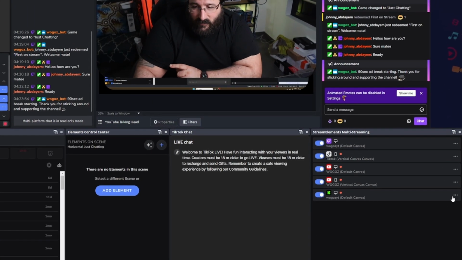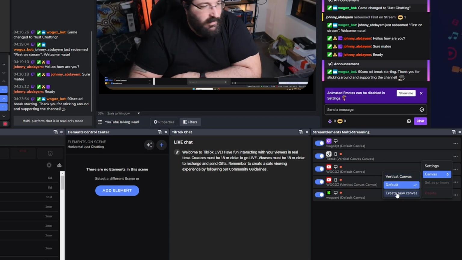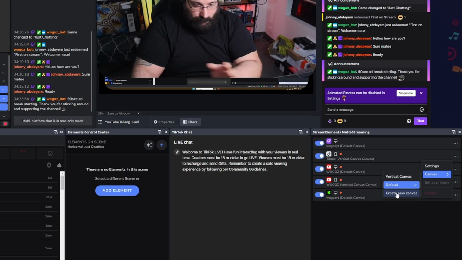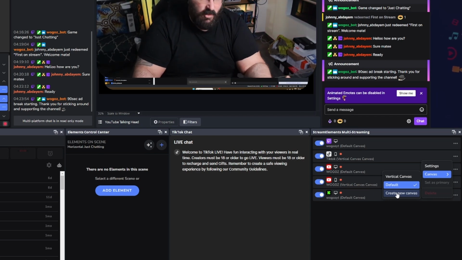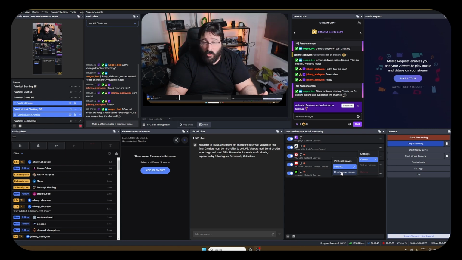And also you can have a different canvas. If you go into the three dots down here, you can set a canvas, and I have a default canvas and a vertical canvas. You can even create a new canvas, so you can have even 10 canvases if you want, one for each platform. They look completely different. This is new, unheard of.